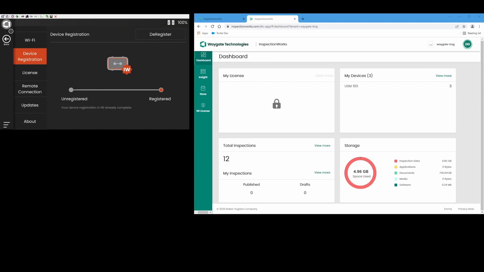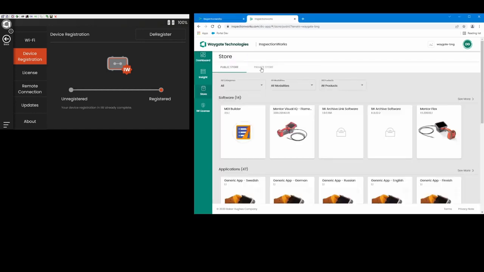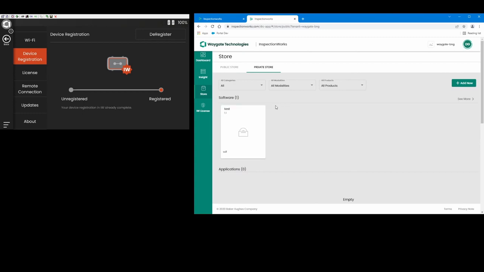So let's say as the test engineer, I've used our Create software to build an app. I have the app ready to go, and what I want to do is put the app on my company's private store within InspectionWorks.